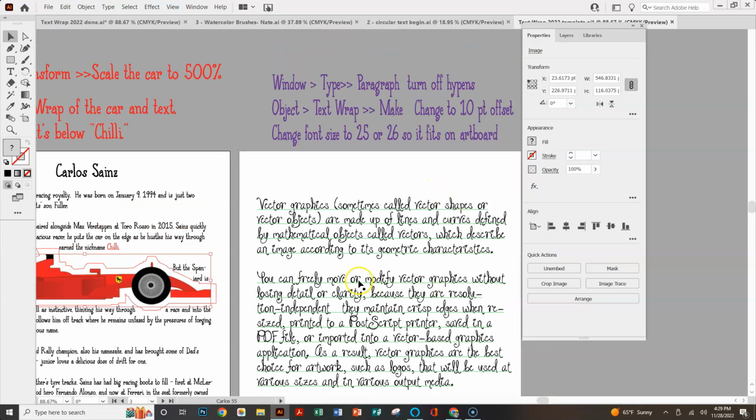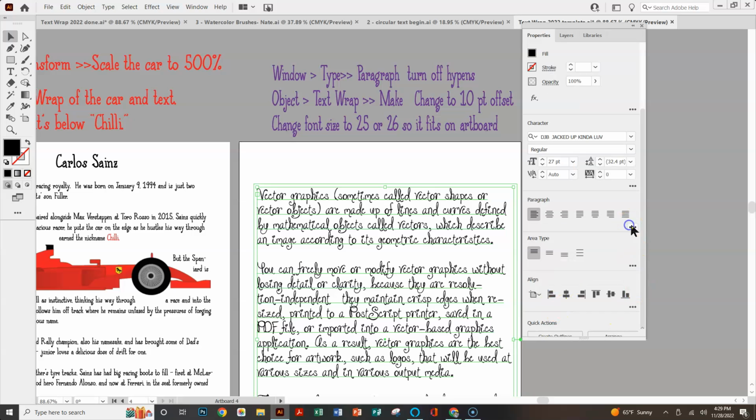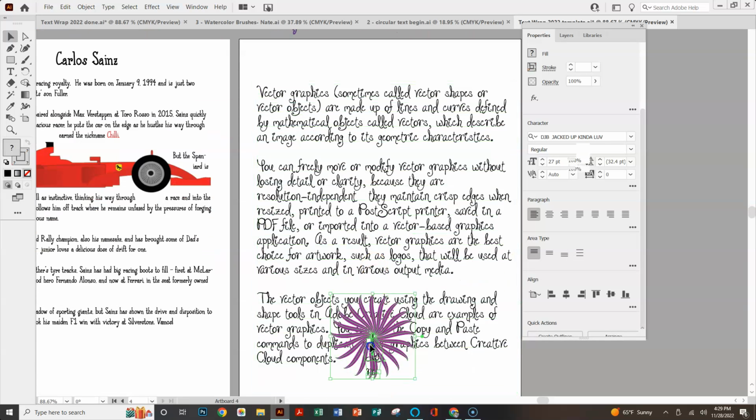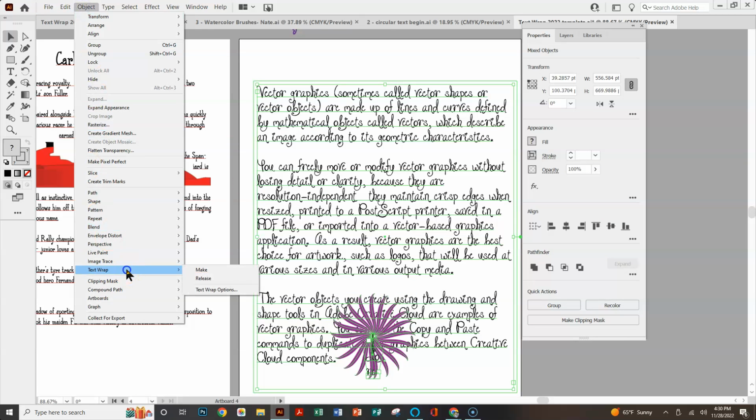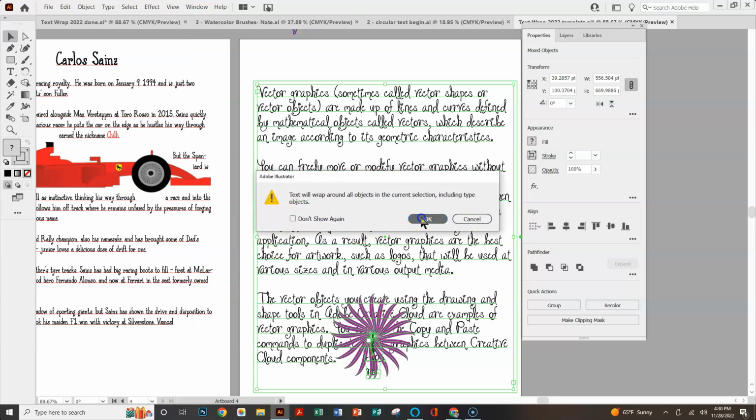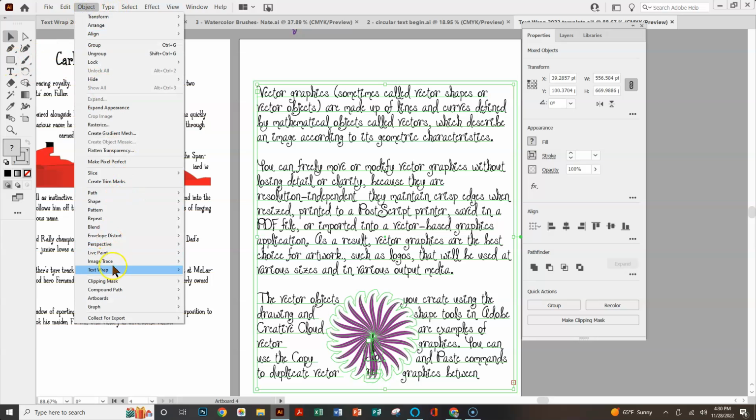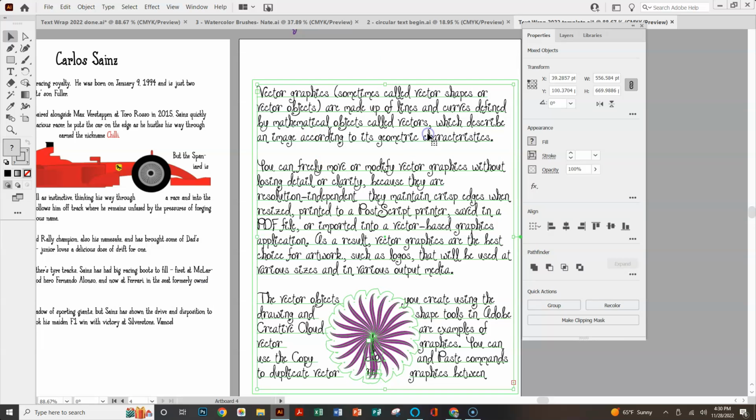All right, on my last set, I want to go ahead and preset this with our paragraphs so we don't hyphenate them. I'm going to do Object, Text Wrap and Make, and change it to a 10-point offset. Okay, I can go back to Object, Text Wrap Options. The default is 8, so I want to change that to 10.